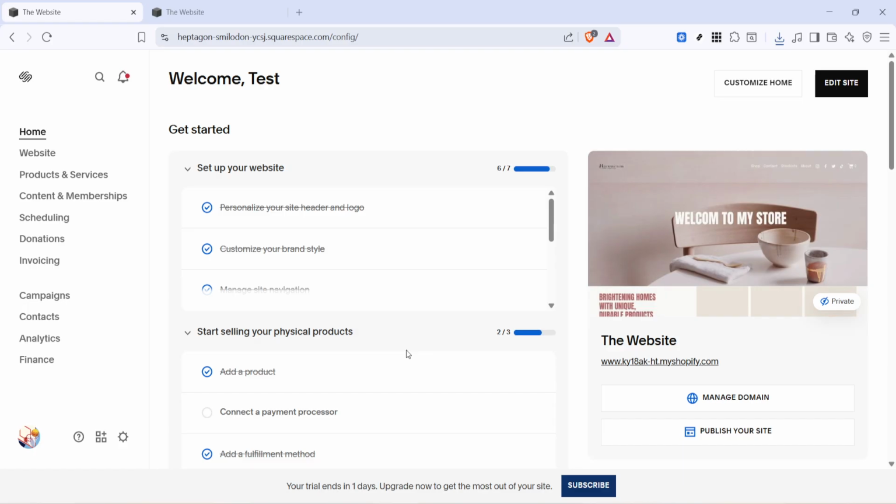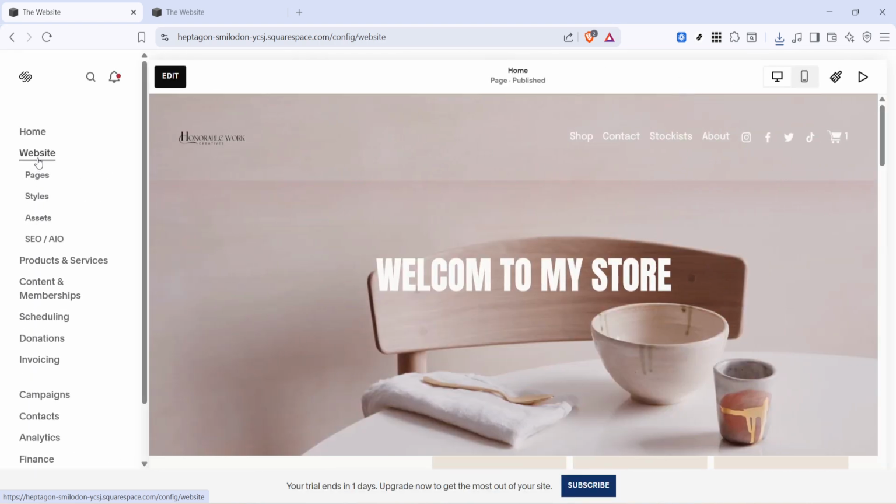To begin, log into your Squarespace account and open the site where you want to manage your files. Once you're inside the site dashboard, go to the main menu and click on Website. This section gives you access to the core parts of your site, including the tools used to manage content and media. After that, click on Assets.